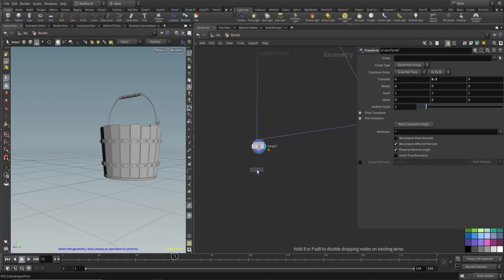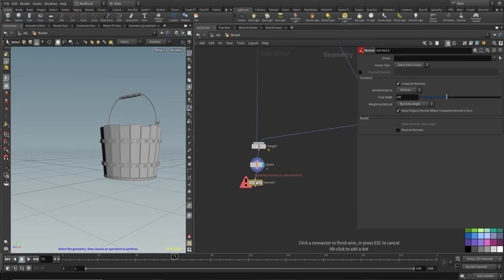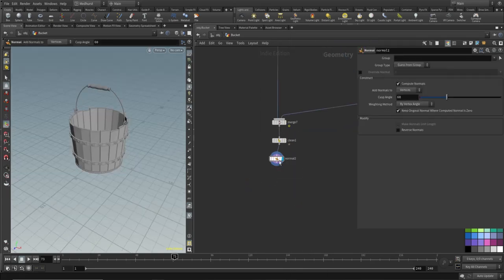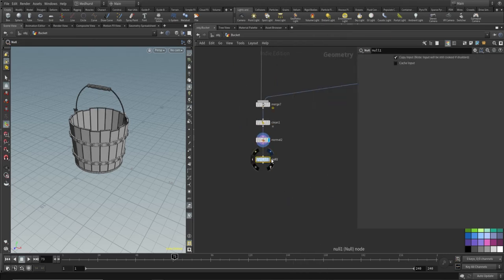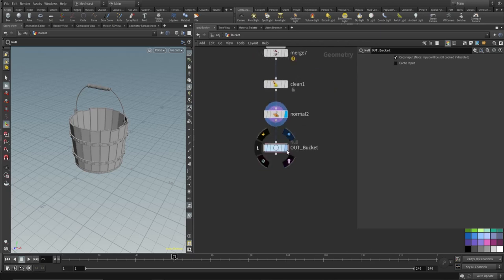So the last thing I'm going to do is I'm going to put down a clean node just to clean up some of our unneeded attributes. I'm going to turn off remove degenerate primitives so we can sort those if we have an issue with those later. We're going to give it some normals, so let's initialize those. Okay, and let's label this out bucket like that. So this has become a fairly extensive little tree, but it's all good.